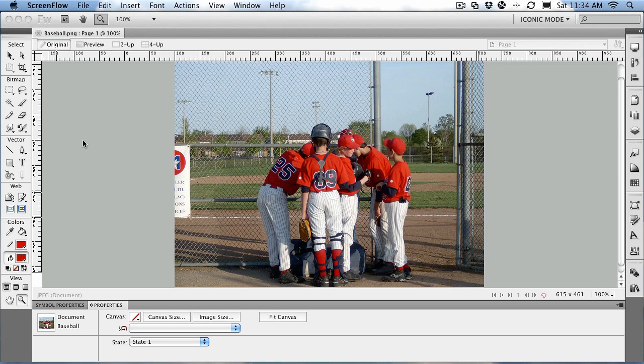There are going to be times when you just want to have fun and play what-if games. And there's a wonderful tool in Fireworks that allows you to play what-if games with color. I want you to open the baseball.png file located in your exercise folder. And when it opens, you'll see a minor league baseball team for a local town.